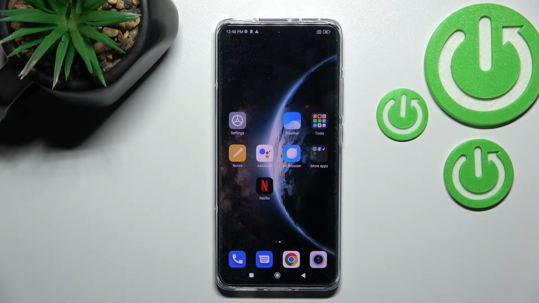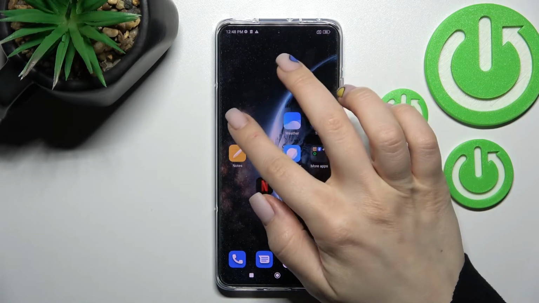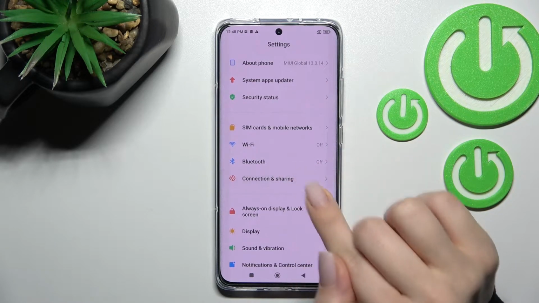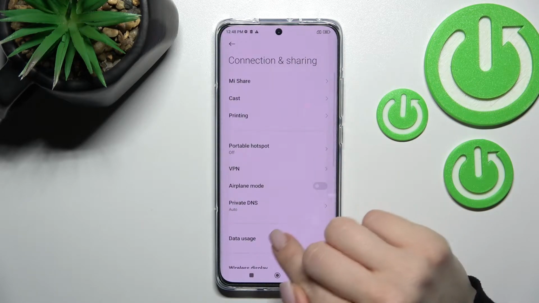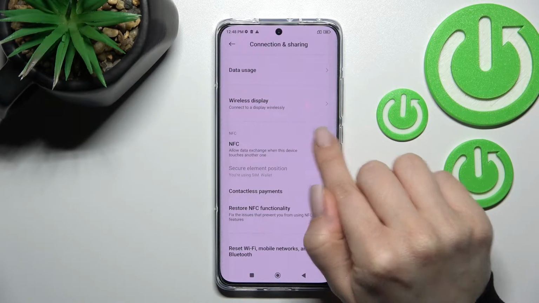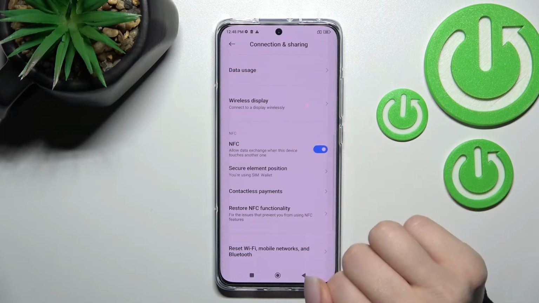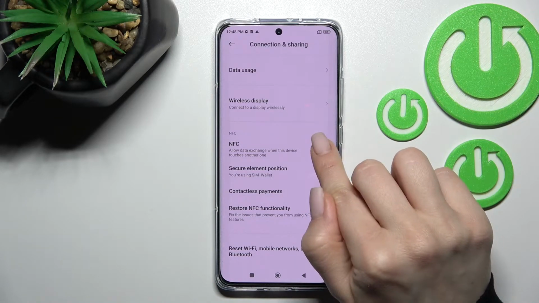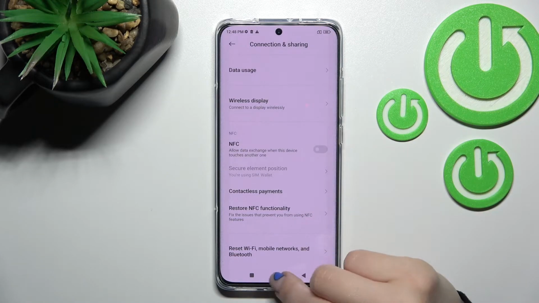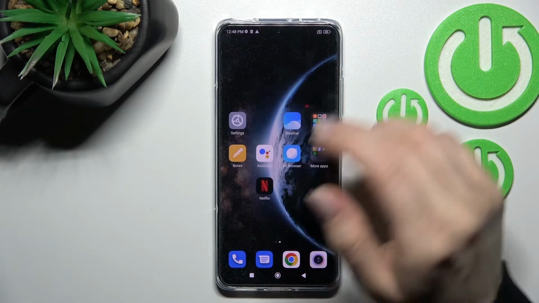Welcome, today in front of me is the Xiaomi 12, and I'll show you how to enable or disable NFC on this device. First you should go into the Settings application, and after that click on Connection and sharing. Here scroll a little bit down and you'll see the NFC switcher. Just to activate NFC you should click once on the switcher, and to turn it off click on the switcher again, and that's it.